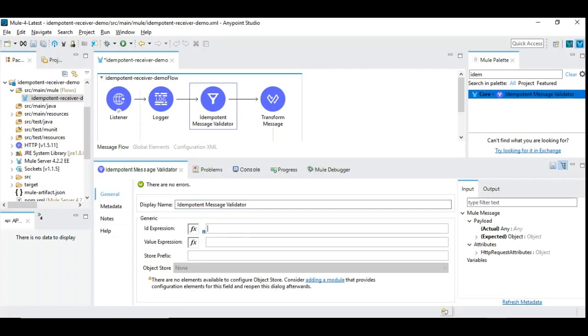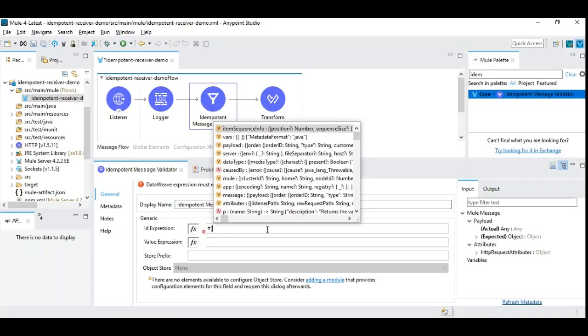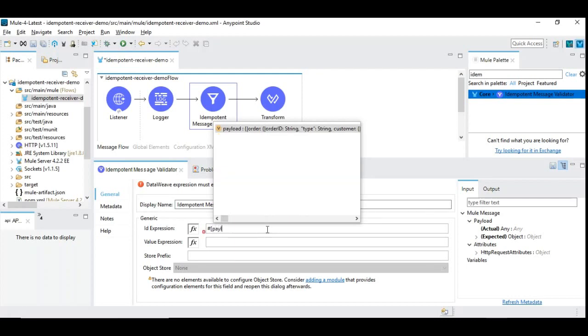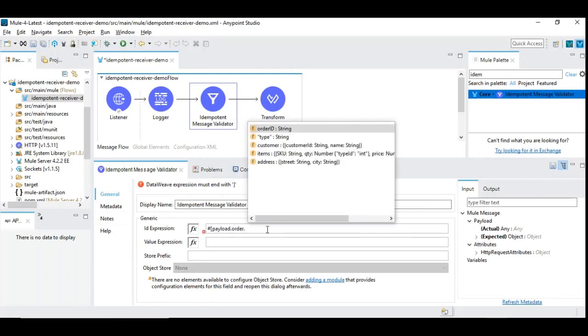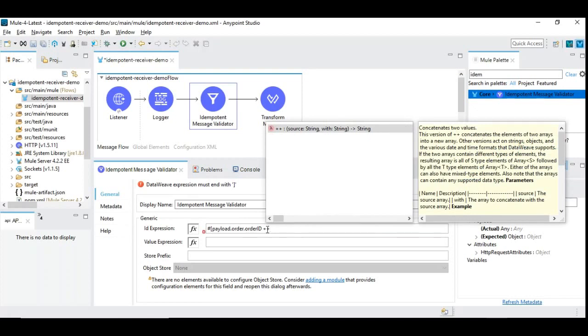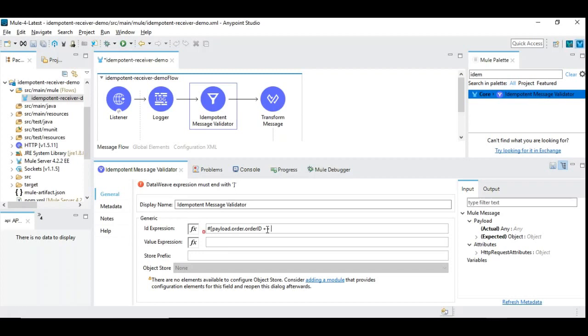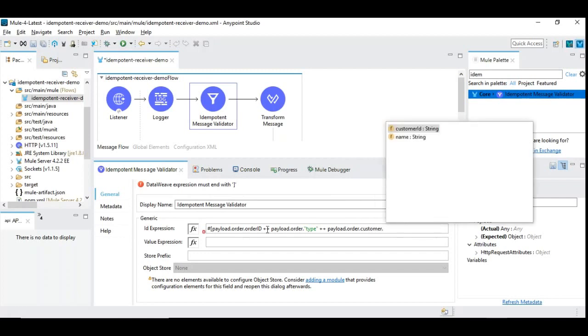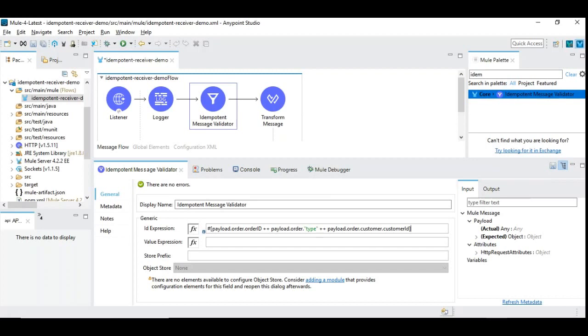In the ID expression, we are going to decide what combination of fields will be used for identifying the duplicate orders. So we are going to say payload.order.orderID. And not just order ID, because the same order ID can be given for update also. So we are going to say payload.order.type. You can note that type is given within double quotes, because type is also used to identify the type of data, whether it is string or integer. It's automatically enclosing it within double quotes, which is good. And then we are going to add payload.order.customer.customerID. So these three fields together will identify whether the submitted message is unique or redundant.